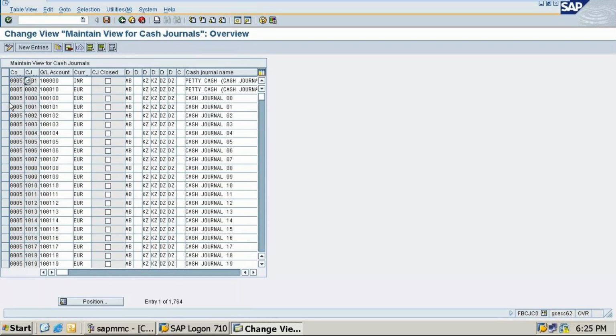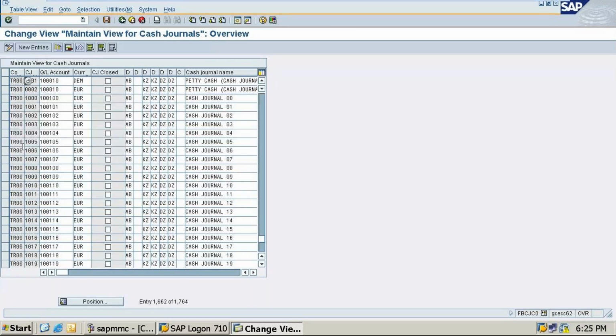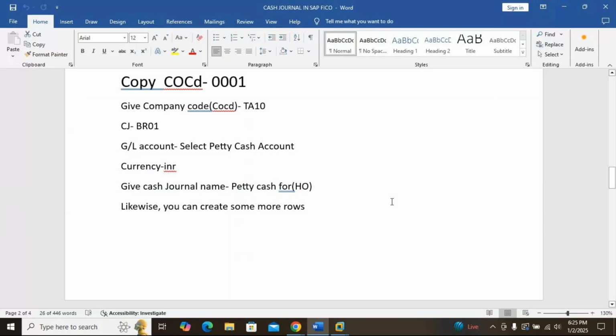Okay. So I have given position 0001. If I give, suppose, TA10, what will happen? See, I have not created it, so it will not display. It is showing some other things like TR. So likewise, whatever you give, you can change it with this cash journal HO. So what we have to do here, that is also one point. Petty cash for HO, currency, select petty cash account.